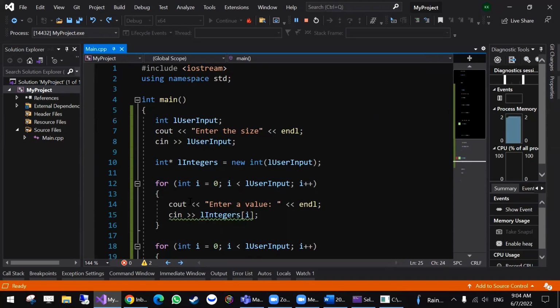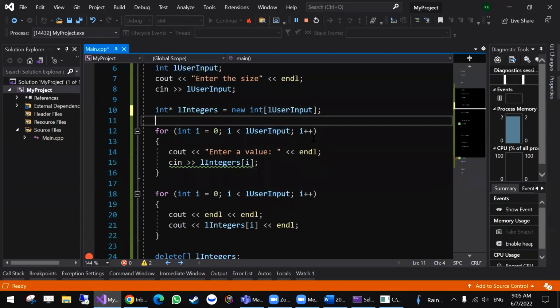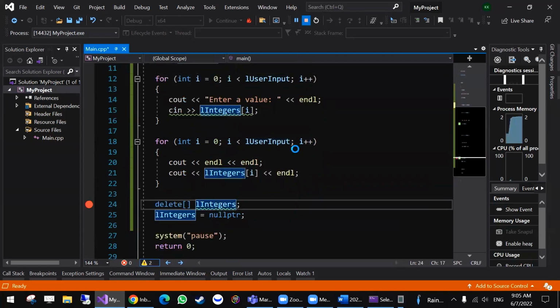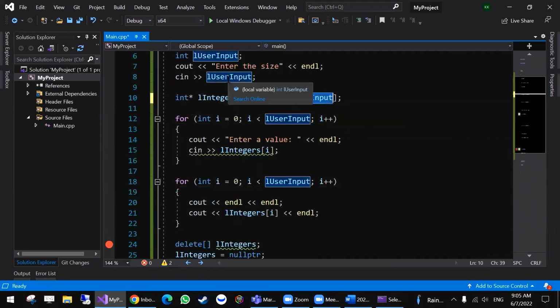Let me think. Oh, you know what? This might be the problem. I think it understood it as a constructor instead of size. We need the square bracket, my bad. I need pointer to integers and the size is user input. So now it's gonna understand that it's an array. It's not a single value that has been constructed using this value.